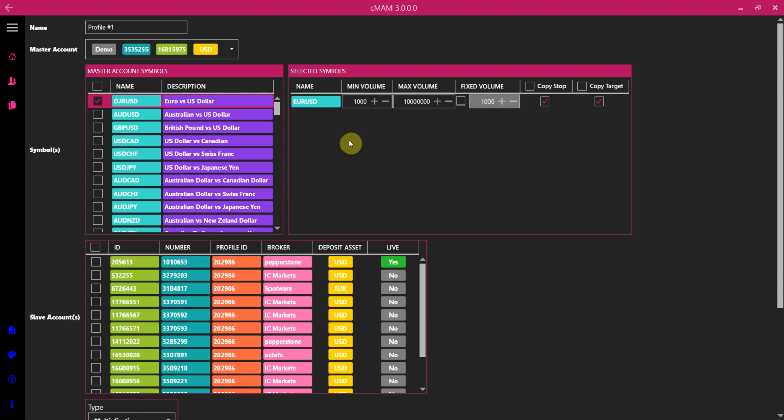Okay, so if you want to set a volume range, minimum and maximum volume for slave accounts, you can set it here. Or if you want to just set a fixed volume for this symbol, all the master account orders which belong to this symbol will be copied to slave accounts, and the volume will be this. If you enable this, the volume will be 1000 units or 0.01 lot. And here you can see we have copy stop and copy target. If you check those boxes, the orders' stop loss and take profit levels will be copied to the slave account orders. If you don't check, those levels will not be copied.